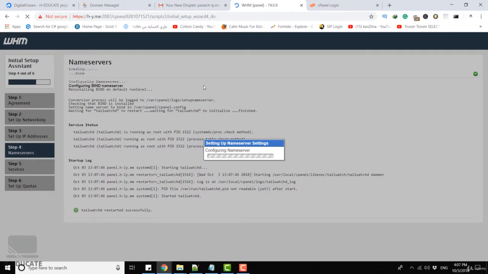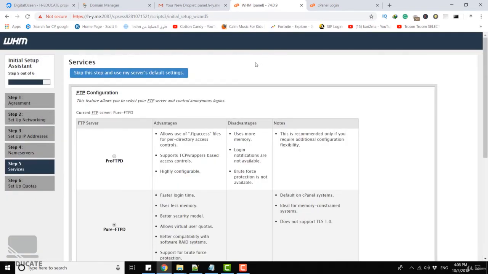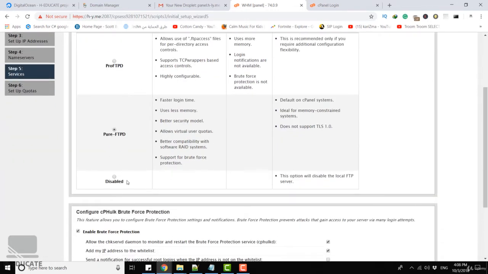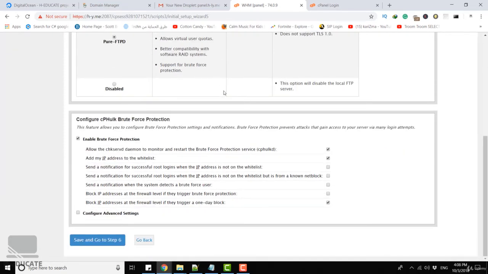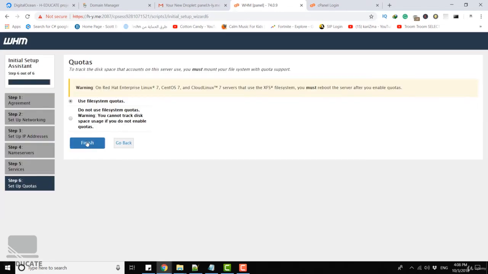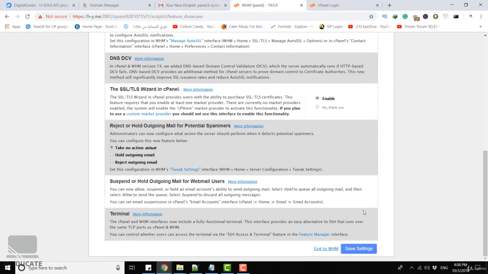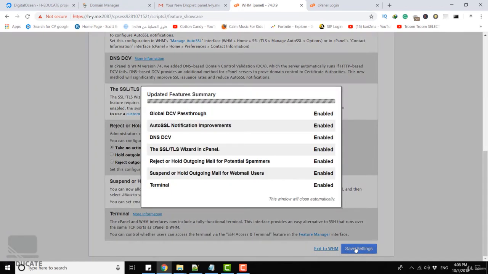It's starting the services and so on. Here you can set the FTP configuration between ProFTPD or Pure-FTPD. Also, you can check my video on my YouTube channel to see the difference between those, or you can even disable FTP on your server, but we don't want this because we are going to use it later. Also, you can enable brute force protection on your server by default. Let's go to step 6 now, and let's click finish on step 6 so we can enter our cPanel main web host manager. Alright, this is it, and click save settings.